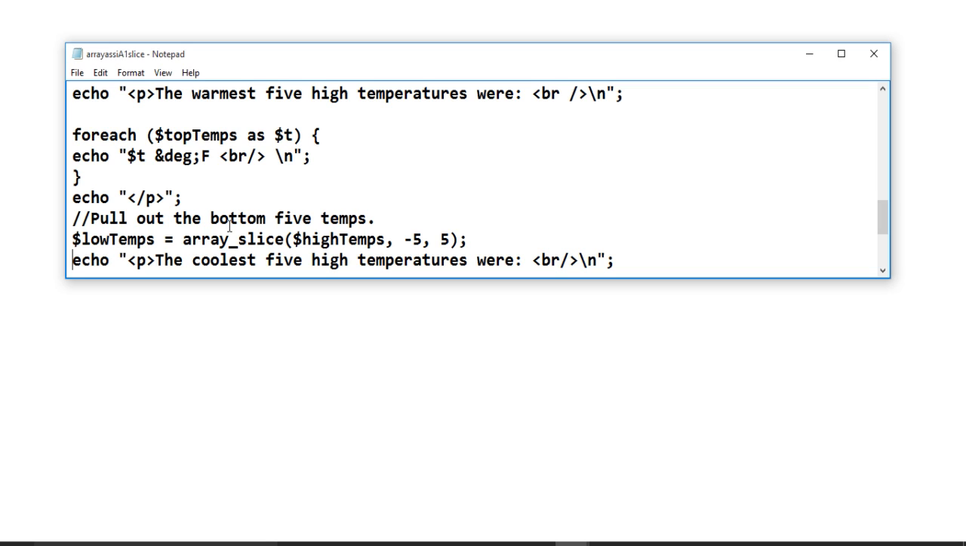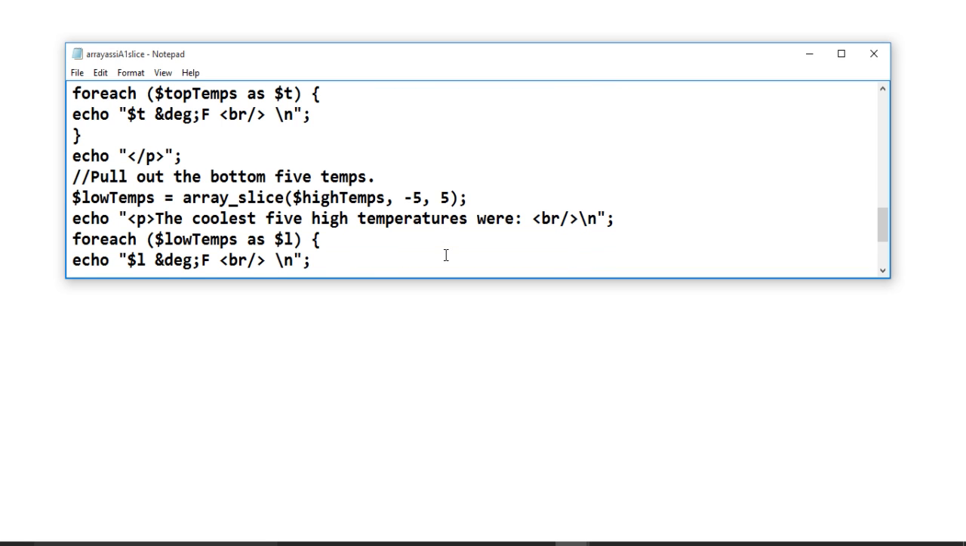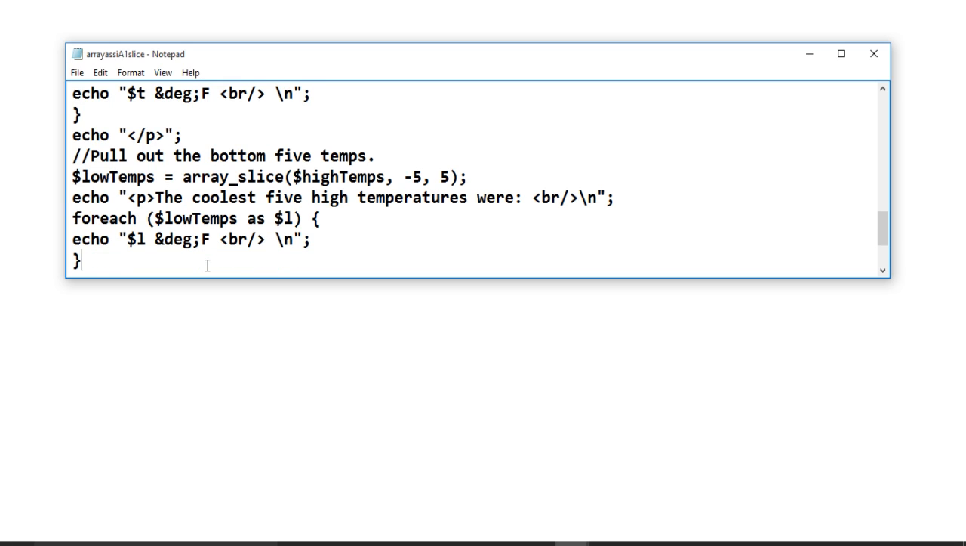Echo the coolest 5 high temperatures were, and here you will get the temperatures. foreach $lowTemperatures as $l. Here you will get the low temperatures and can display all the low temperatures in degrees.